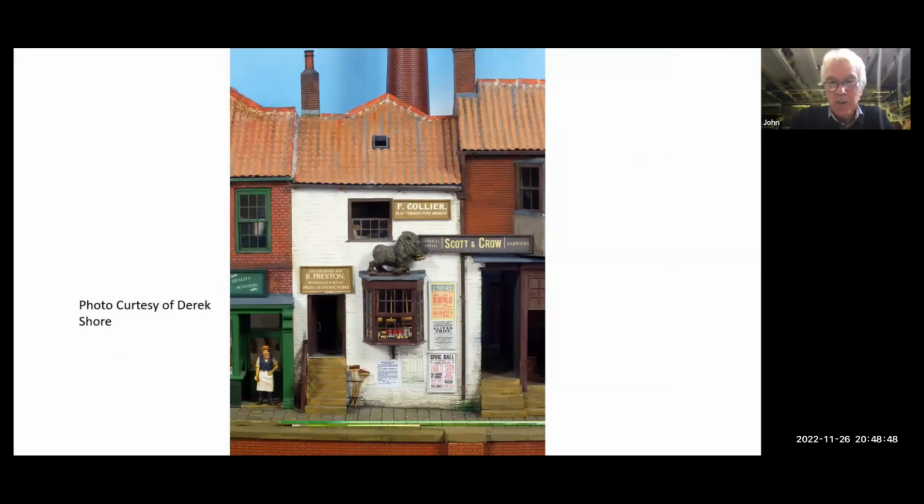That's a close-up of the hog. I rather like this one because that was just a bit of scrap plastic card I found, and I treated it with white paint to give it a whitewash look and talcum powder, and it dirtied up beautifully around the bottom. And those signs, the Preston, the F Collier and Scott and Crow were all genuine.